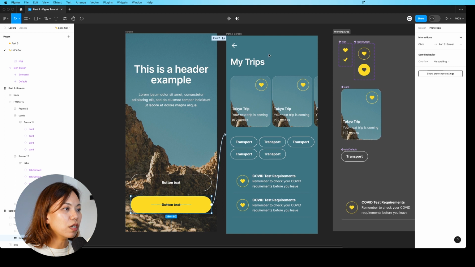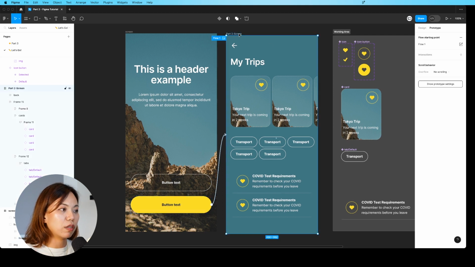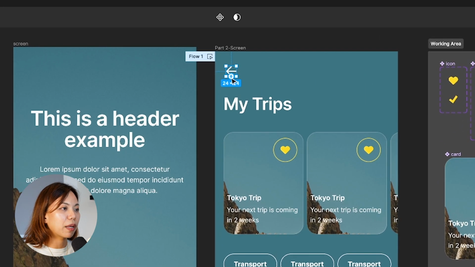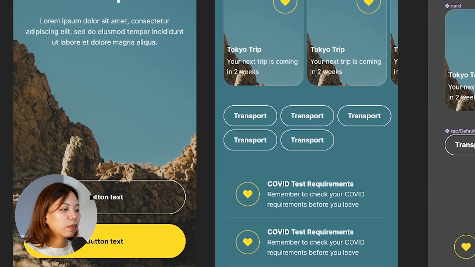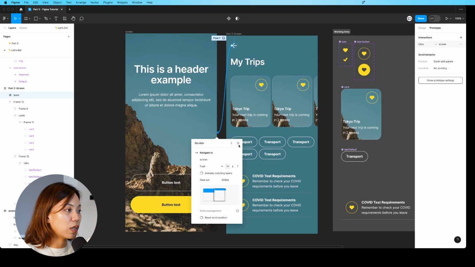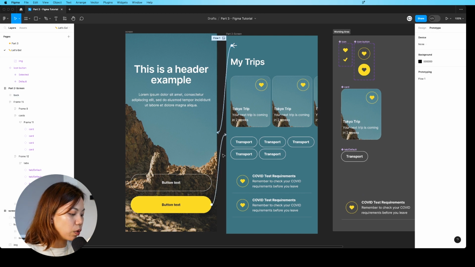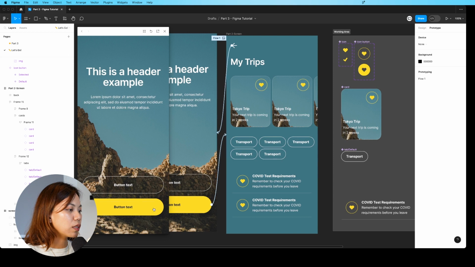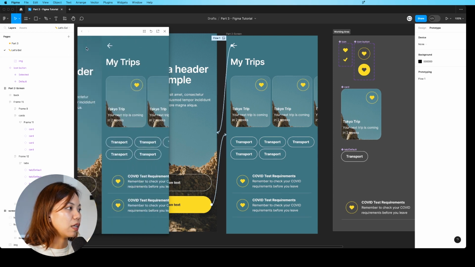On this other screen, you want to kind of return to the first screen, right? So on the back button, you can hover on that and then just drag it and it will show the same settings, but now you want to push it the opposite direction. And let's try this out and see if it works. So a quick shortcut is to hold shift and space to open up the prototype preview here. So let's see if it works. Yeah, now you can see that it's actually working.